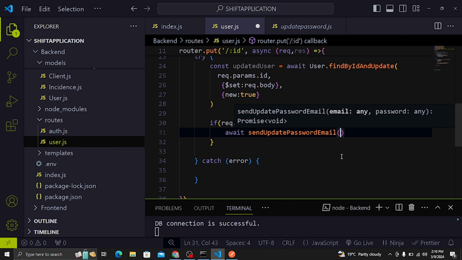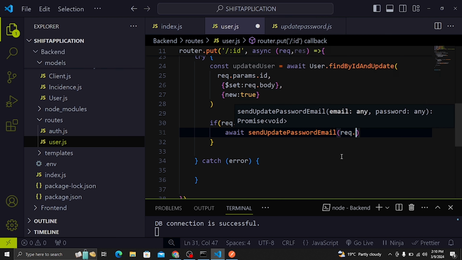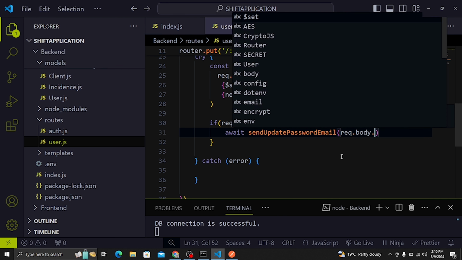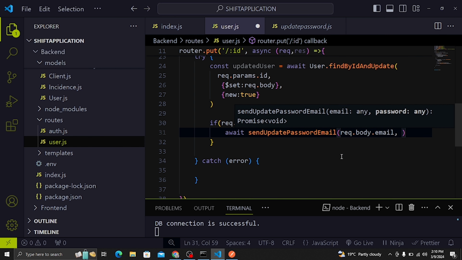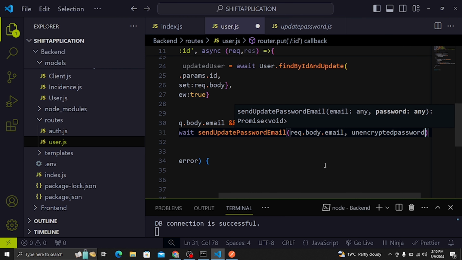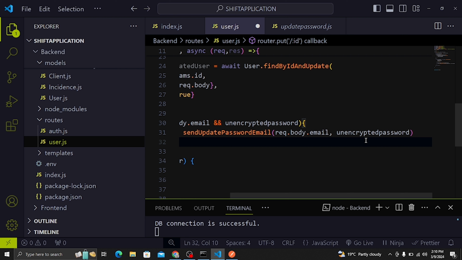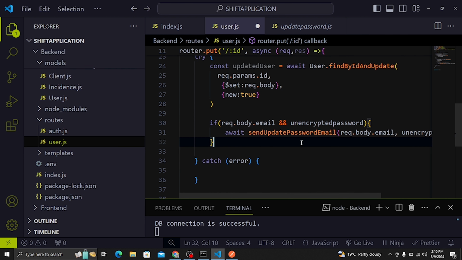So I'll just give it request.body.email, and then we should give it an unencrypted password, because remember we are not sending the encrypted password in the email of the user. So we are sending just the unencrypted password, because if we send the encrypted password, that won't be helpful, because when the user tries to log in using the encrypted password, it won't accept. So just like that. Okay, now we are sending the email.